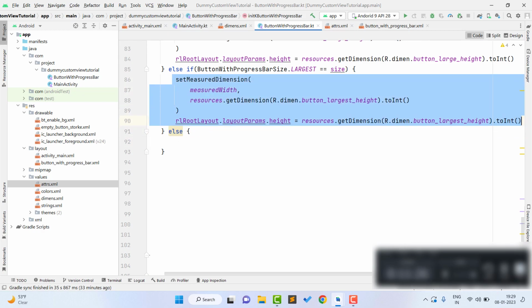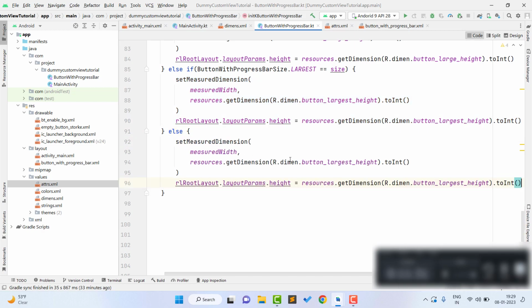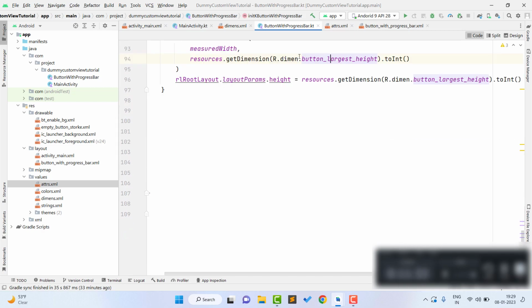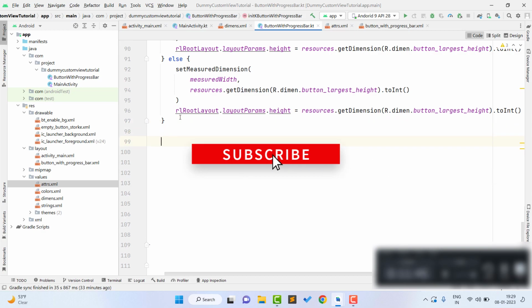So just copy this, and what I want to set as the default, I want to set the default case as largest, so I am not going to change here. So this is done.